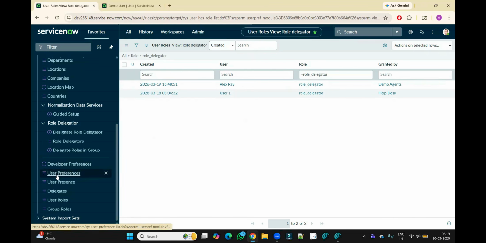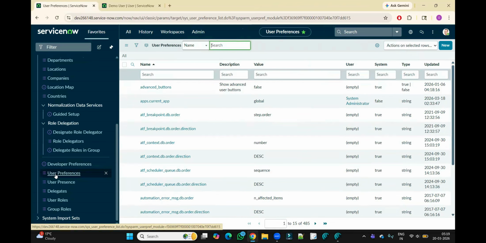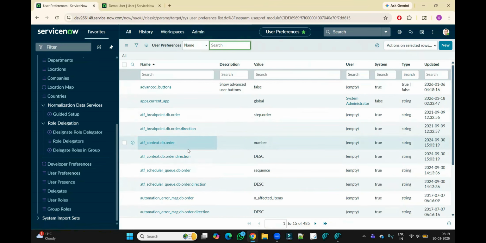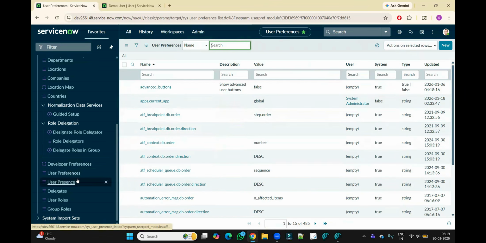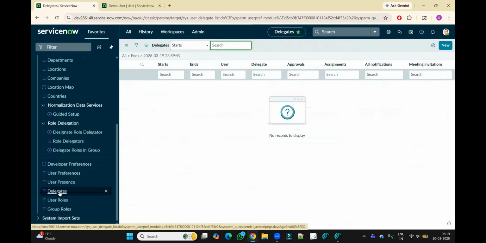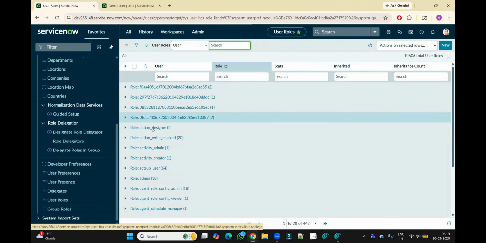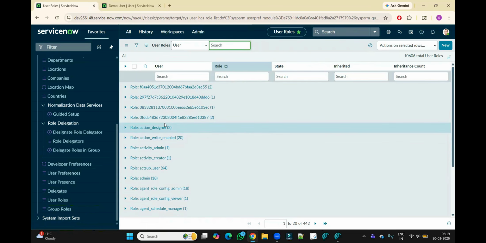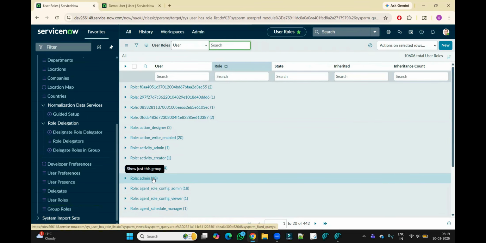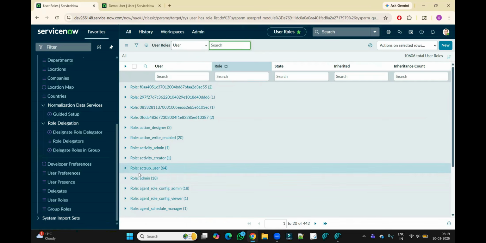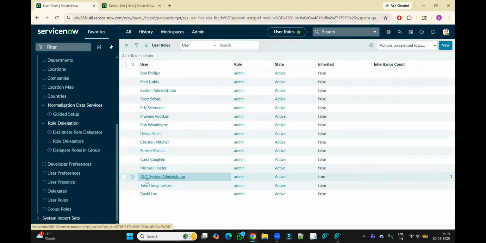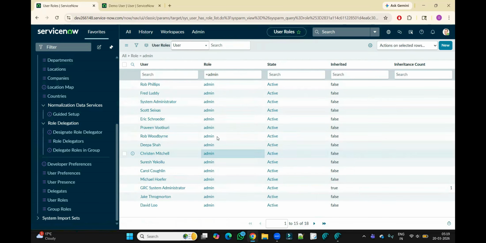Then at the bottom, very self-explanatory, user preferences. All the settings which you have saved as a user, you see here the list preference, form preference, everything. Then list of delegates. You know what a delegate is now. Then user roles. User roles is a particular table where you see how many users are tied to a particular role, like how many people are admin here. So it's a way to represent information in a more informational way. You can easily see all the people who are having admin roles.